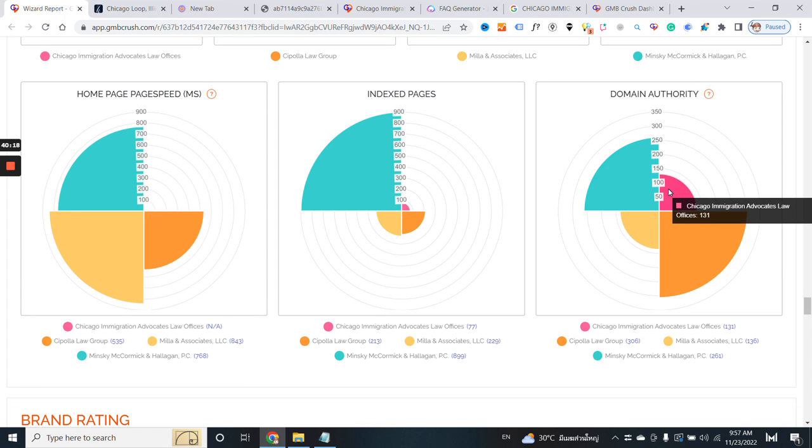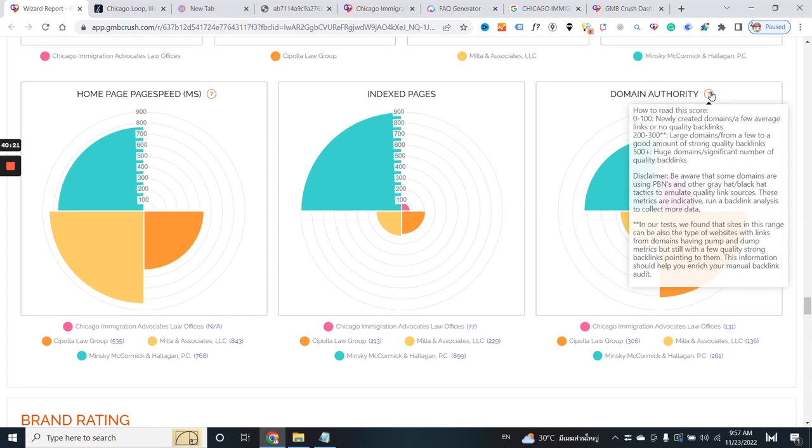Okay, domain authority. Here we are measuring how strong the domain is in relation to quality backlinks. From 0 to 100 are newly created domains with a few average links or no quality backlinks, from 200 to 300 large domains with a few to a good amount of strong quality backlinks, and 500 plus are huge domains with a significant number of quality backlinks, okay?